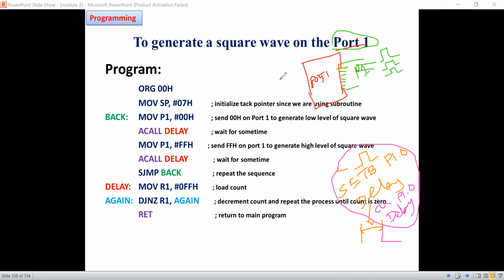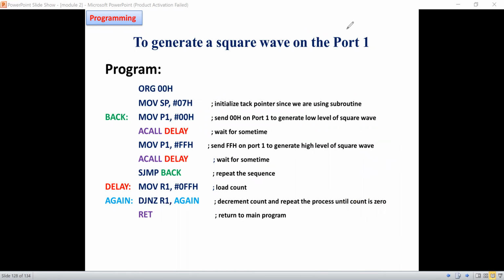Here, as per the program, 8 pins are generating a square pulse. Let us see how it is going to generate. I'm just starting the program. I'm going to provide all 0 to the particular port. I will come to this particular instruction afterwards. Then I'm going to have a delay. I have used ACALL, absolute call, which means that this is a subroutine.